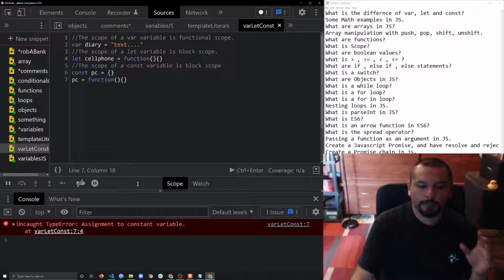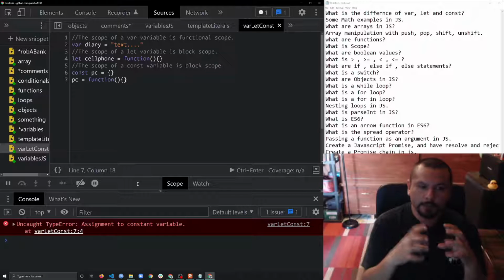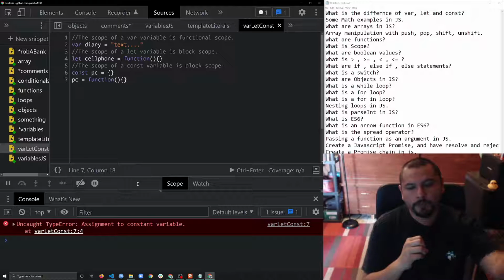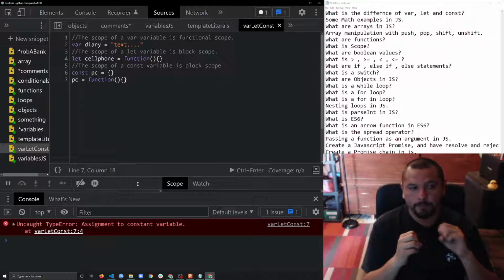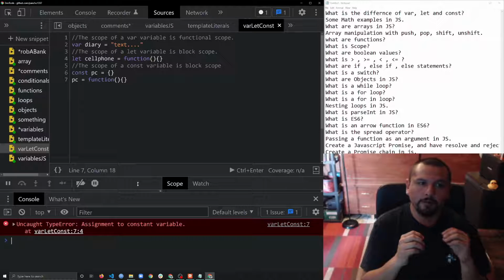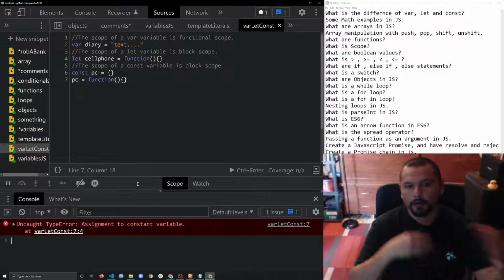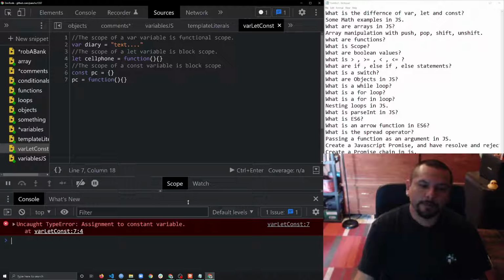Let is encapsulated in that place where you declared it, so other functions might not have access to that let variable, as opposed to var, which is more global and other parts can access it. So yeah, let's move on.